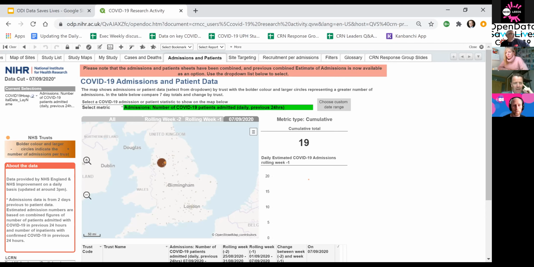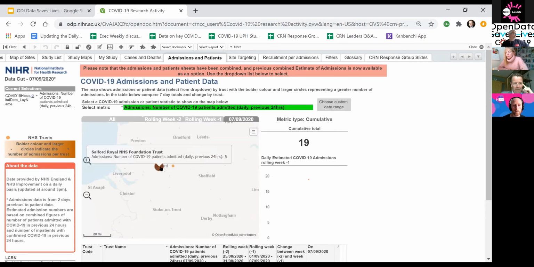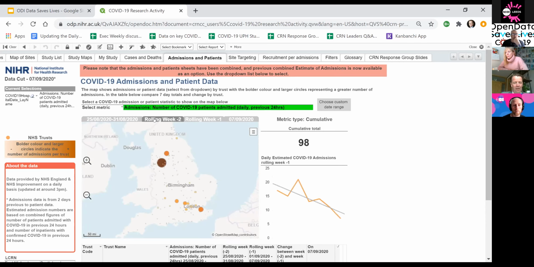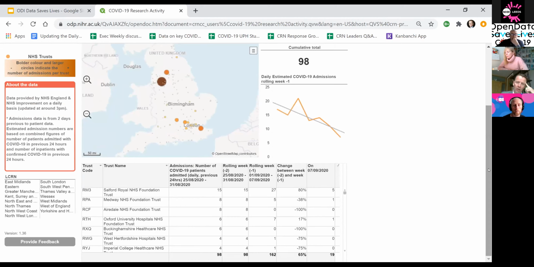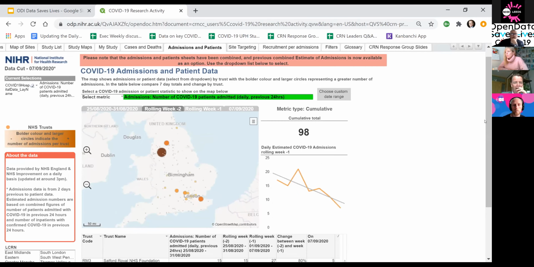So if anybody's here from Salford or around there, you can see that we've got a small cluster, but it's 5 patients. If you look back over, we can look at the rolling 2-week average, and you see a slightly different picture. And we show all this data. As the absolute numbers of cases have gone down, it's become even more crucial that we can say, look, there's 10 people in that hospital, go and try and recruit them into research.